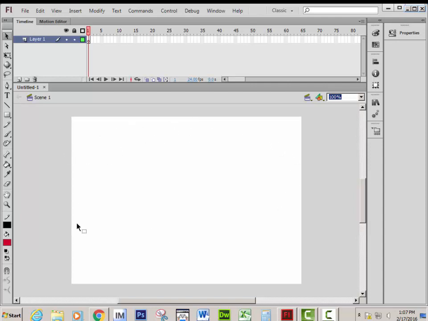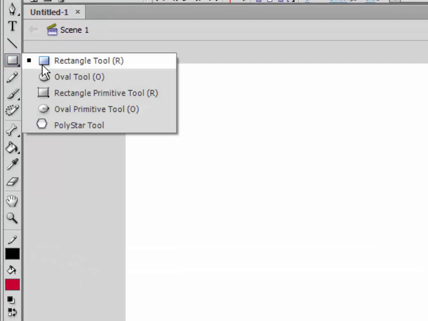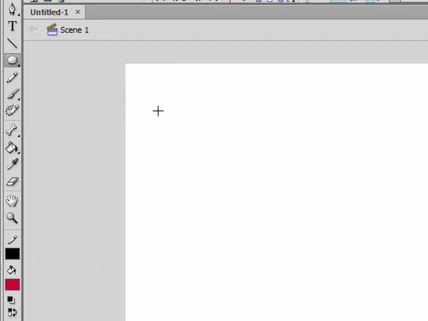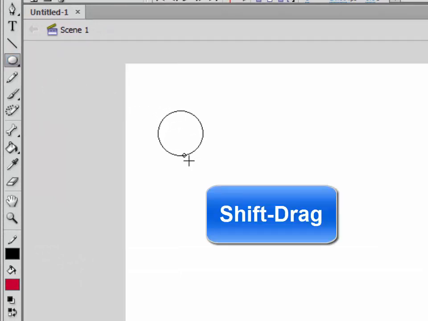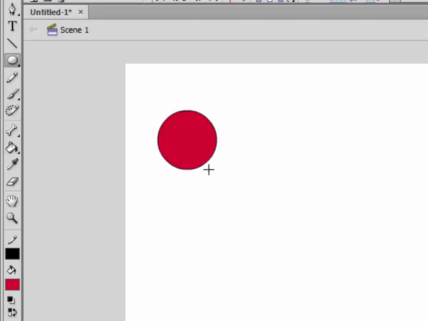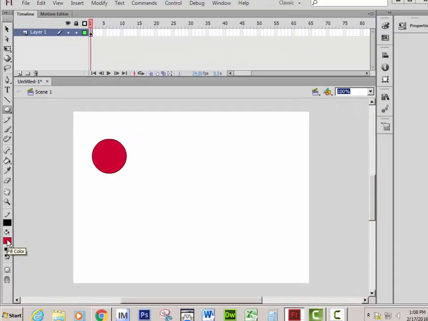It's going to bounce around this, it looks like a piece of paper right now. So underneath this little square is an oval tool we can use to draw a circle. It's going to be our ball. And if you hold down the shift button, you can constrain it to a perfect circle, which I'm going to do. The reason it's red is because we have our bucket, our fill, selected as red.